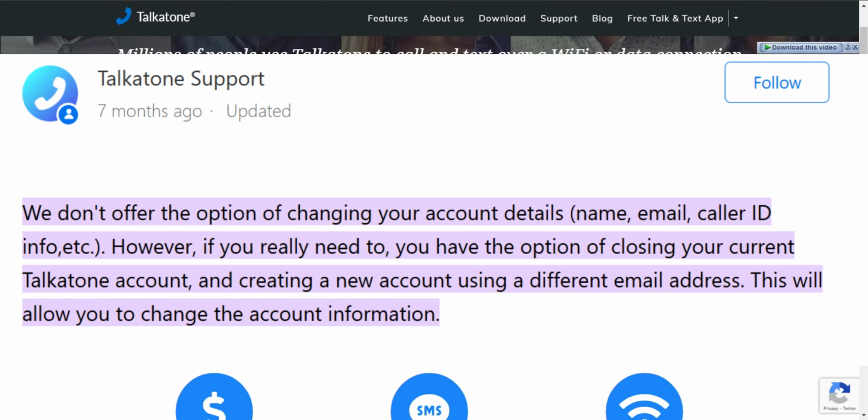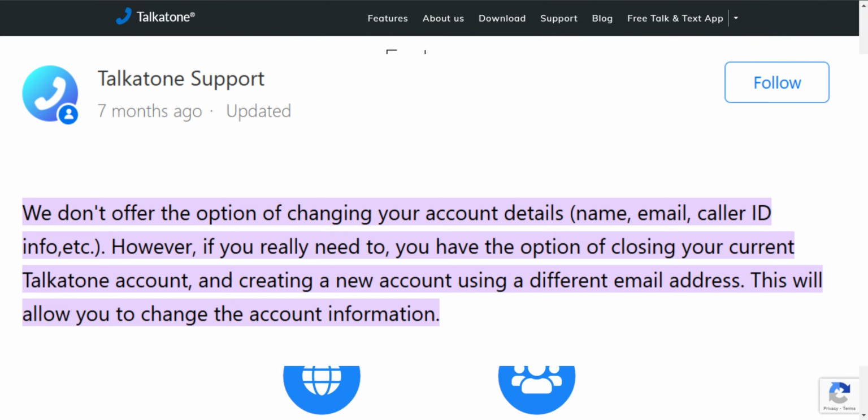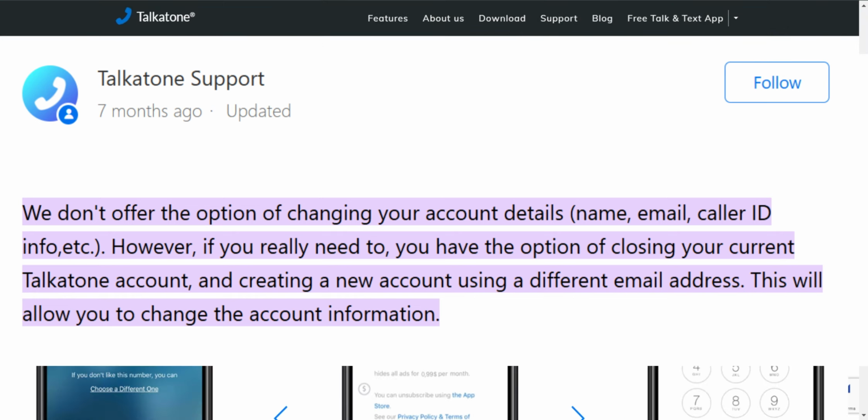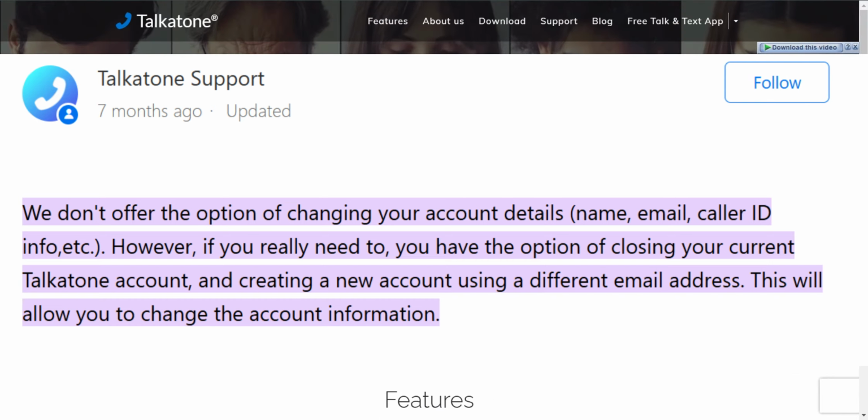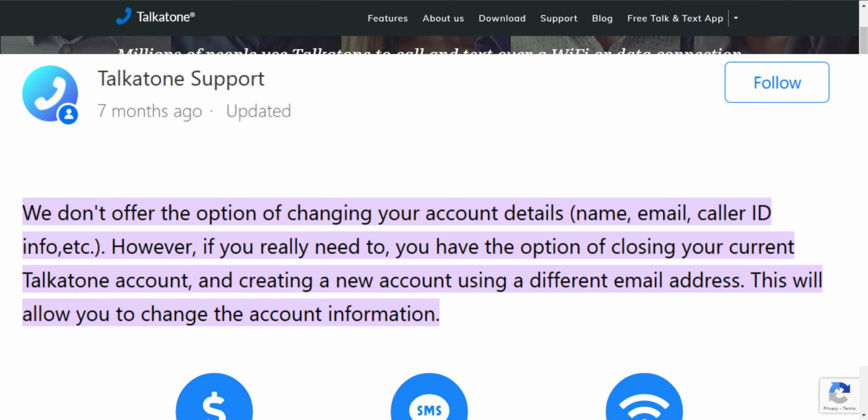Just note that closing your account will delete your existing number and call and text history. Be sure to save any important information or messages before closing the account. And that's it guys, as simple as that.